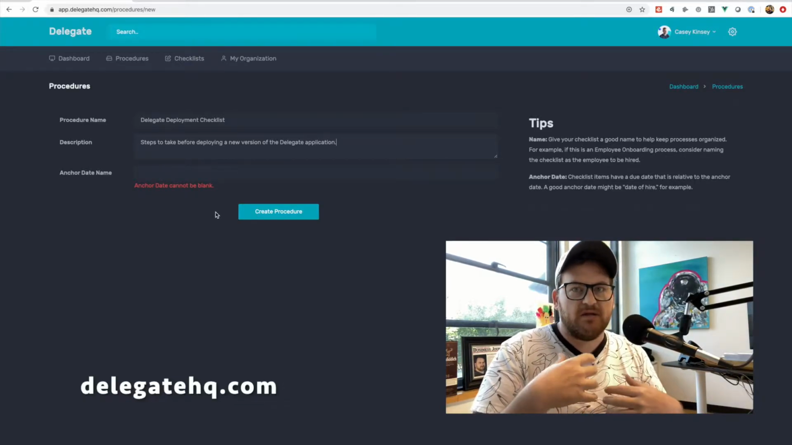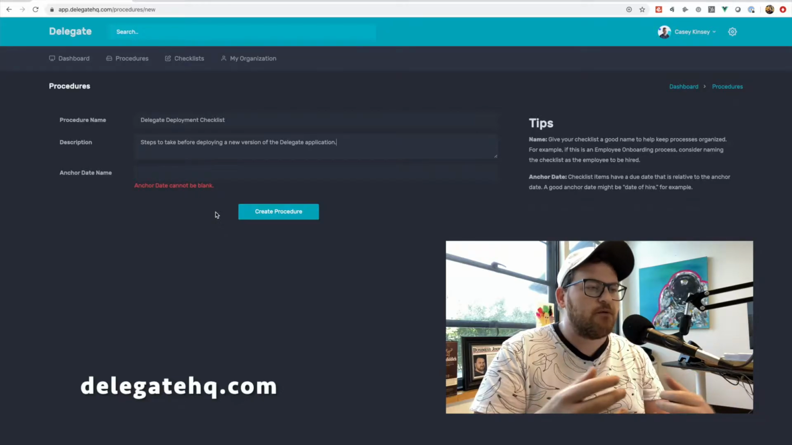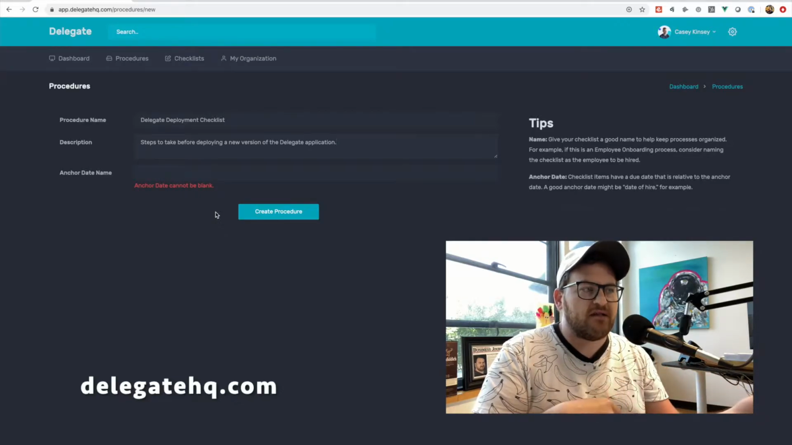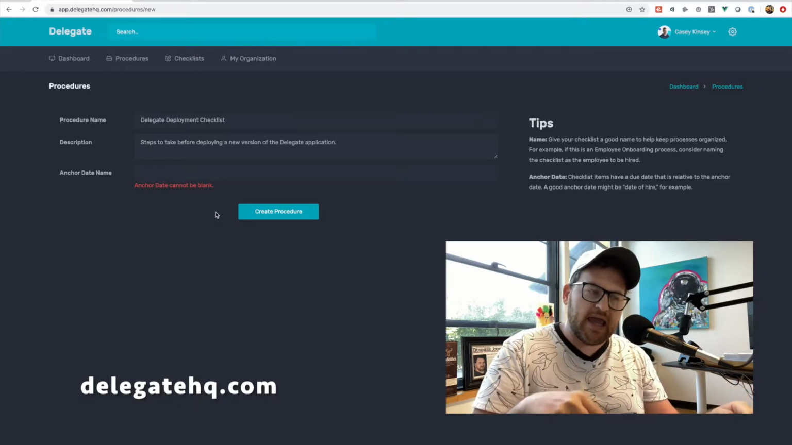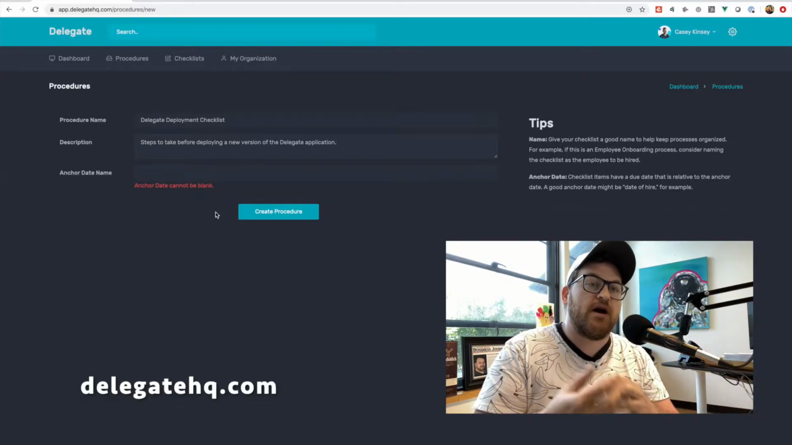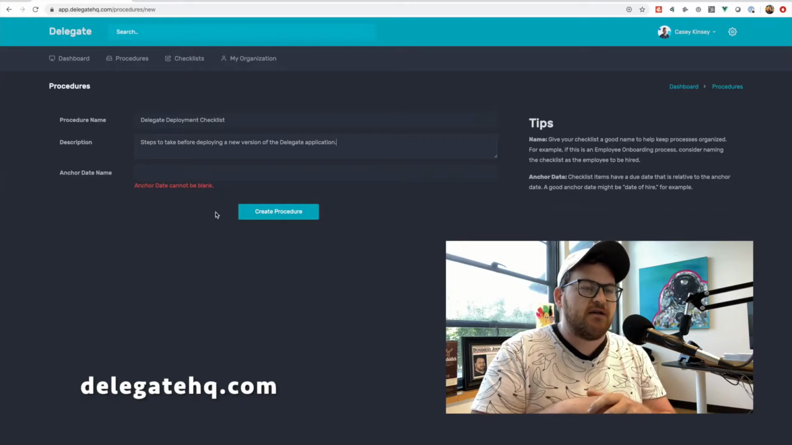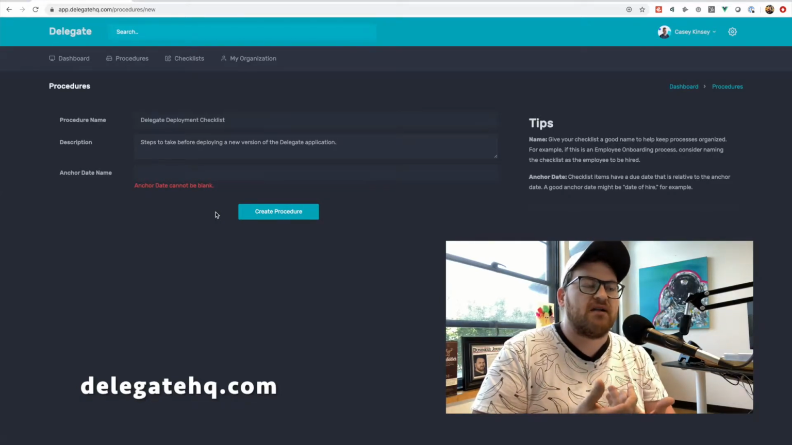We have this concept in Delegate called an anchor date. You'll see it around. The idea is that all of your processes are going to have tasks in them with due dates. But those due dates, rather than having to go pick them by hand each time, are going to be relative to what we call an anchor date. The anchor date is the date that the process is happening, and your tasks might be some amount of days before or after that anchor date.